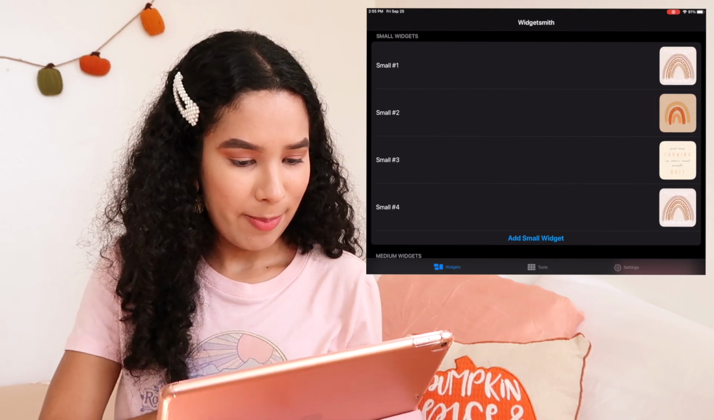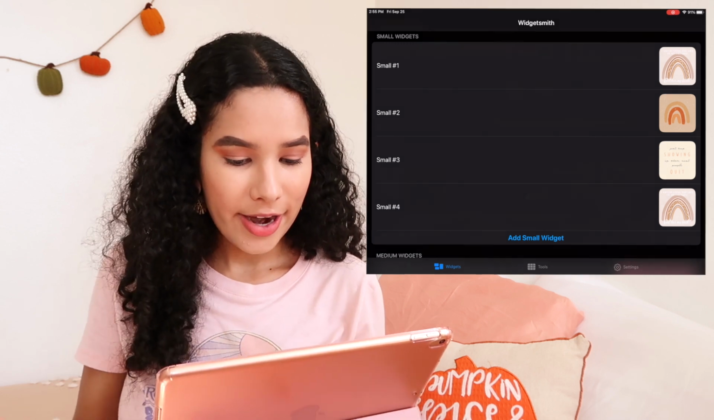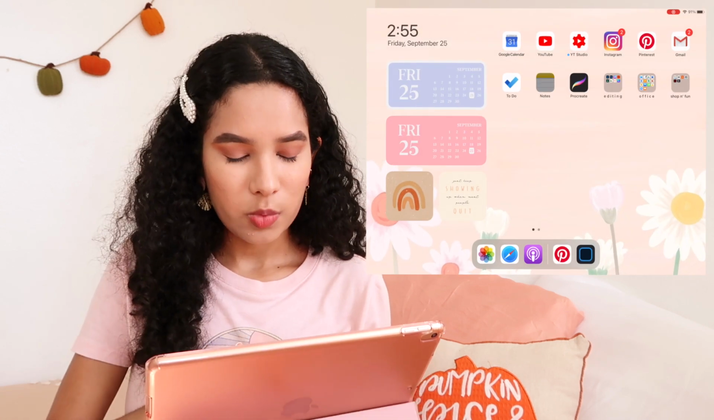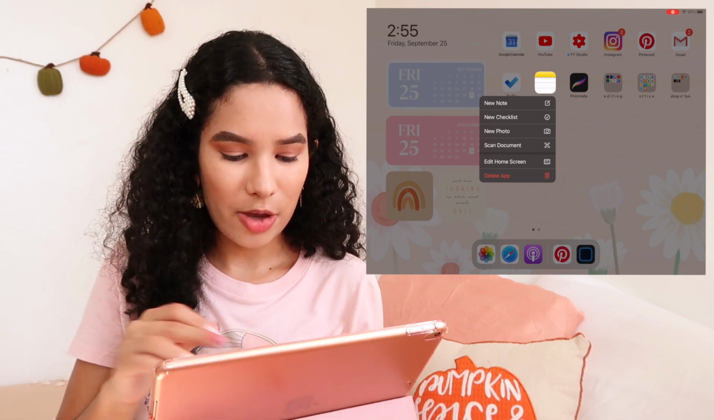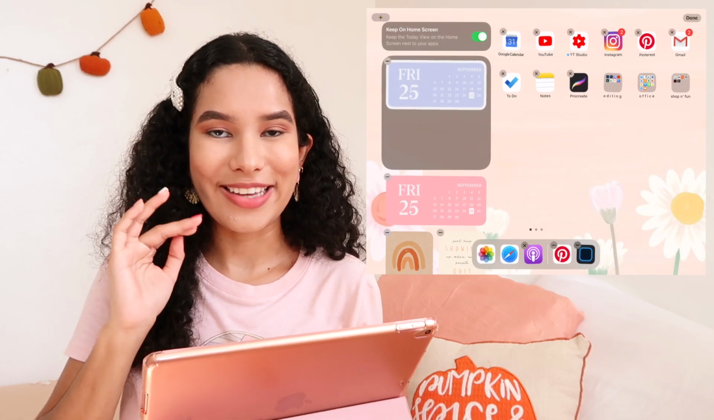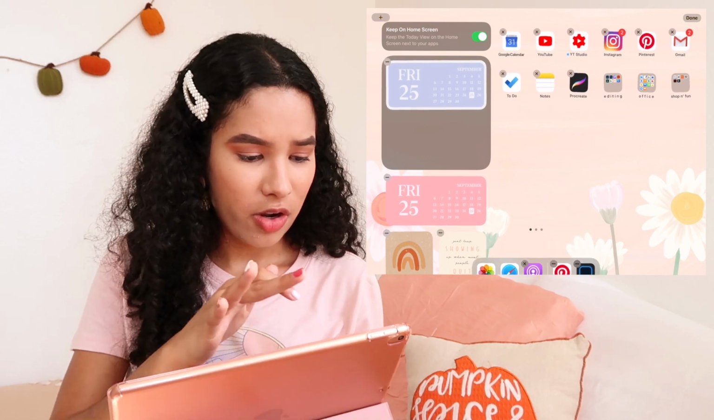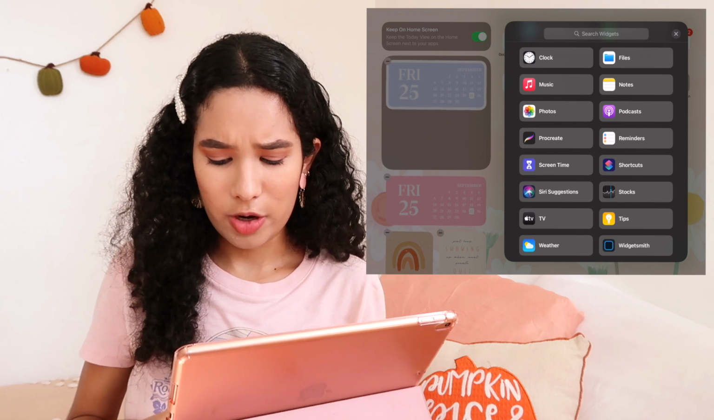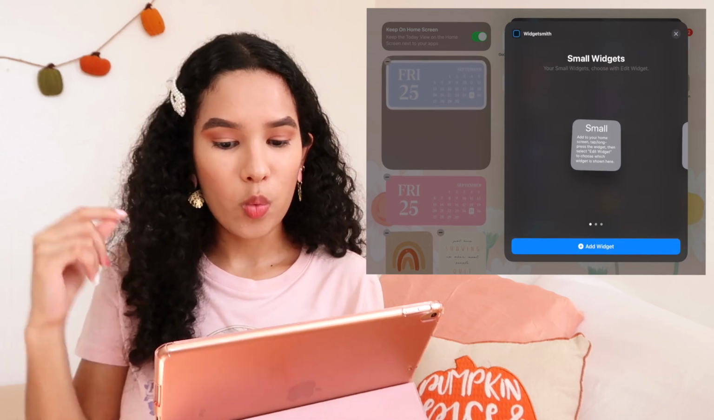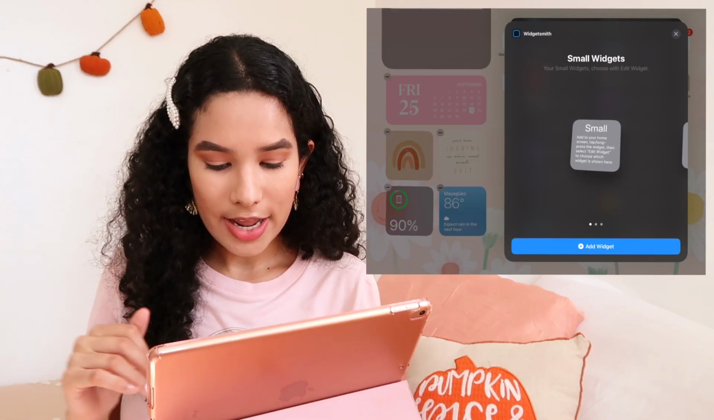Make sure that you know the name of it. It is small number 4, and then you're going to repeat the process once again. You're going to long press any widgets that you have on your home screen. You're going to click edit screen, and then click the plus button and scroll all the way down till you find Widgetsmith. You're going to click add widget and make sure it's the small widget.